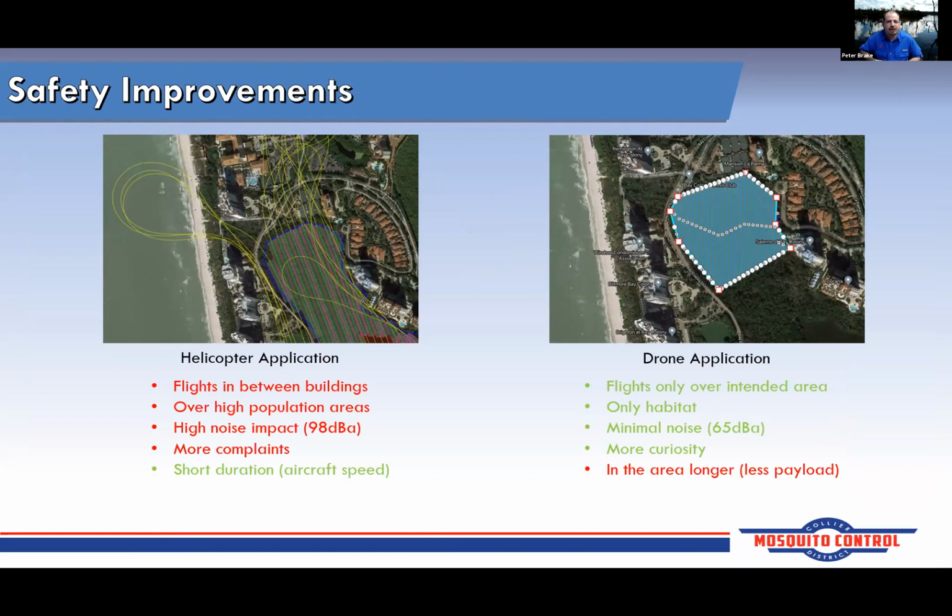In this slide, the area on the left shows a helicopter application, and the lines in yellow are the aircraft flight lines. As you can see in the left side picture, the pilot has to fly between the buildings as they do not have time to climb over the 300-foot residential towers. With this, we get a high number of both noise and safety complaints from out-of-town residents not knowing what we do. With the drone applications, we stay over the intended area of treatment and can reach out to the public and communicate with members of what we are doing as they drive by.